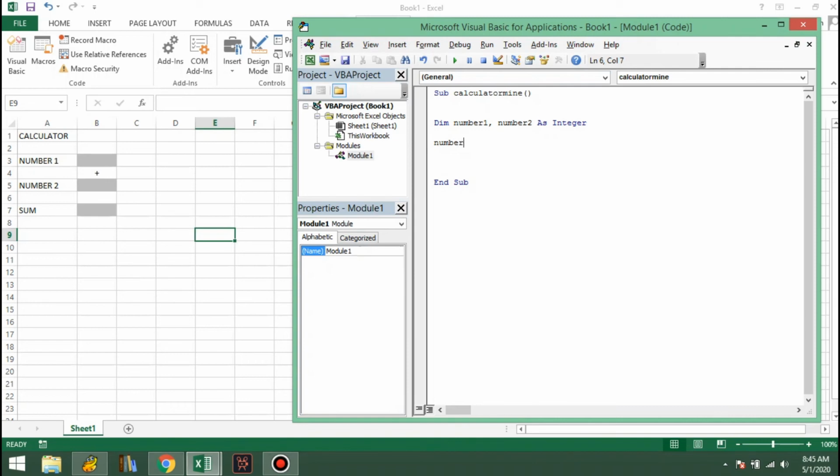Let's start. Number 1 equals 25. Let's sum 25 plus 5. Okay, number 2 equals 5, and Range B7 dot Value equals number 1 plus number 2.